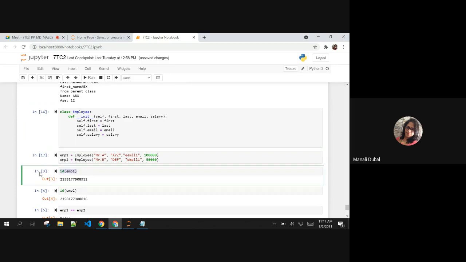Now if I print the employee's email, it has to print the record you have given for employee 1, email 1. And if you do the same thing for email 2, it is going to print accordingly. Yes, I have given the email both times. So it is working like that.